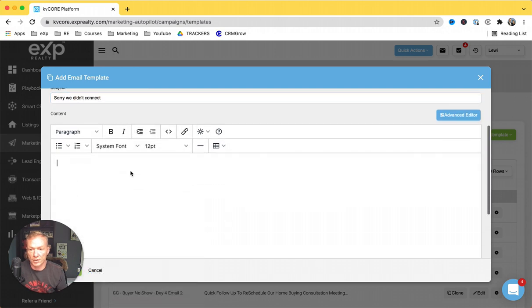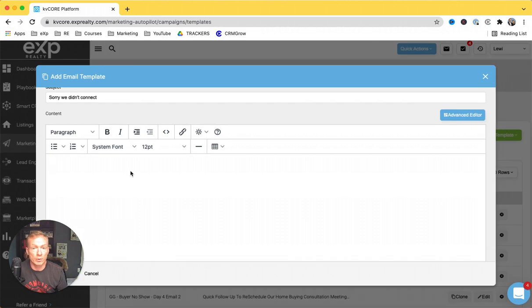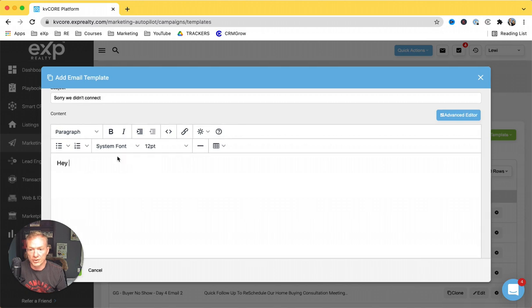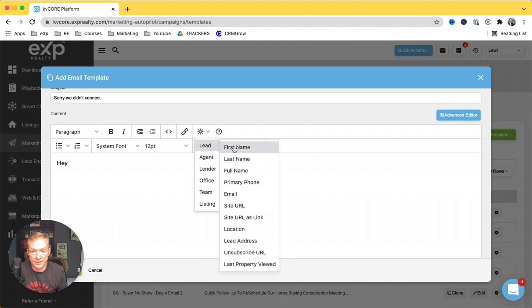Thank you, spell check. And then you'll put in here what you want to say. Just, hey. Now, here's what you want to be using, because these people are going to be inside of your CRM as well already. So you want to come over here, click this one that looks like a light. We're going to come to lead, first name.